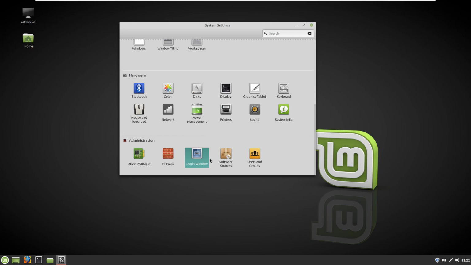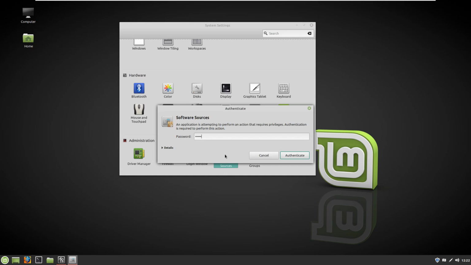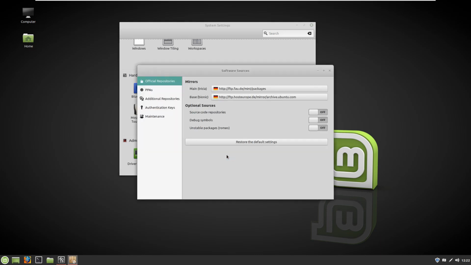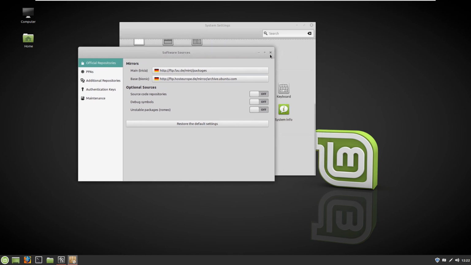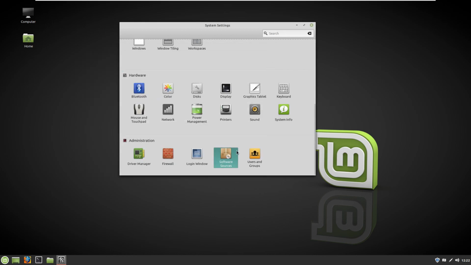Another one, let's go to the software sources. You should enter your password again, and here you can see that we already adjusted it in the software manager. Right now these two links are for the primary and the secondary links that Linux Mint sends a request to for downloading the software. We already applied some changes here, so we don't want to make any more changes. And this one is the driver manager for the Linux.